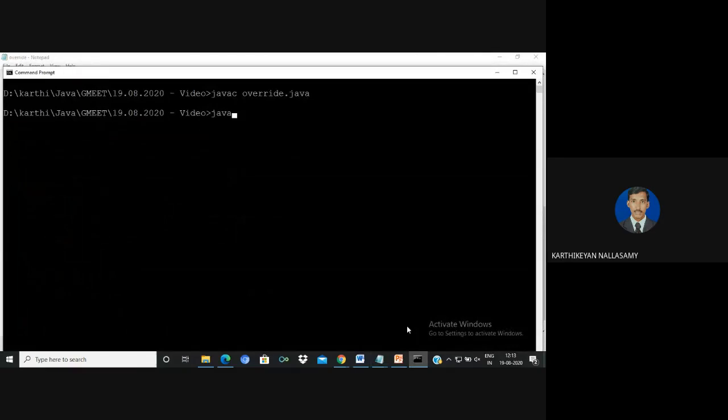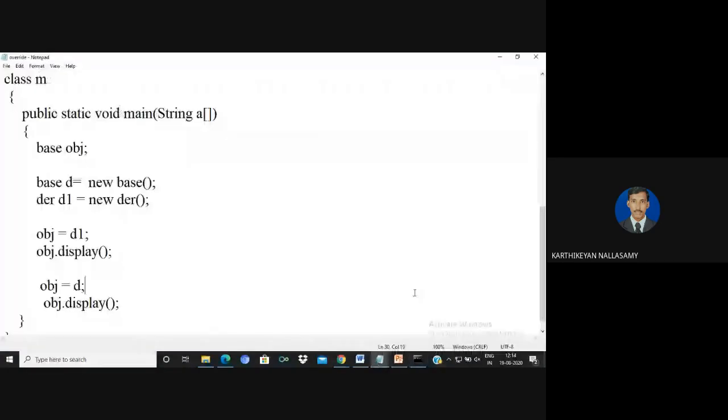So whatever changes you made, you must save them. Then you can compile once again. So this is a method, which means that for this object that D1 references, the reference of D1 is assigned. D1 is the object of the derived class, so it invokes the method in the derived class.